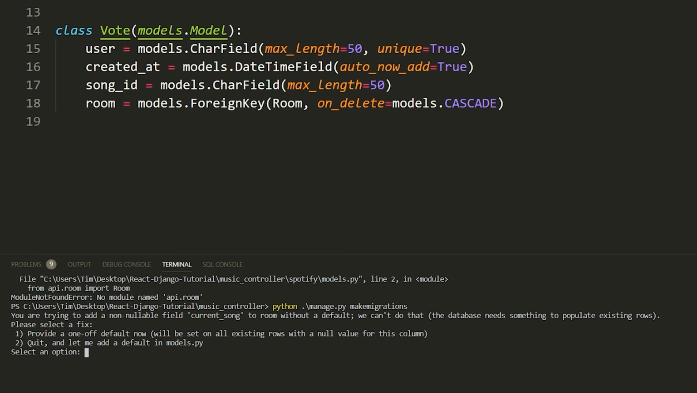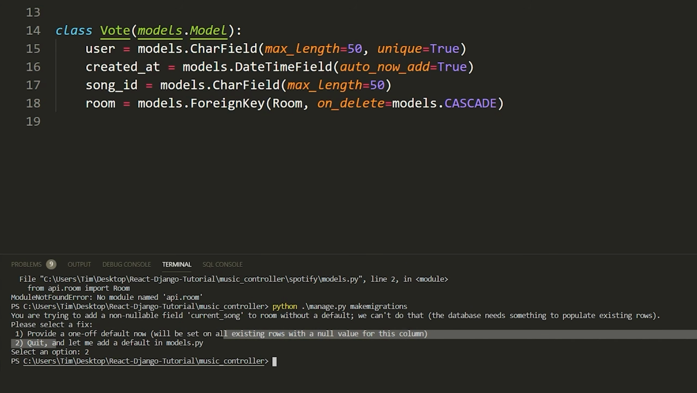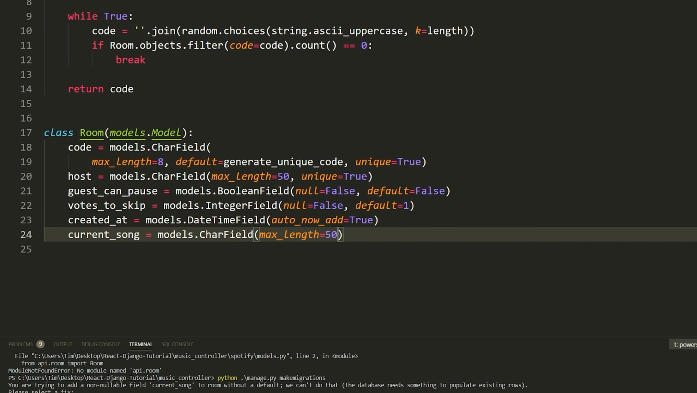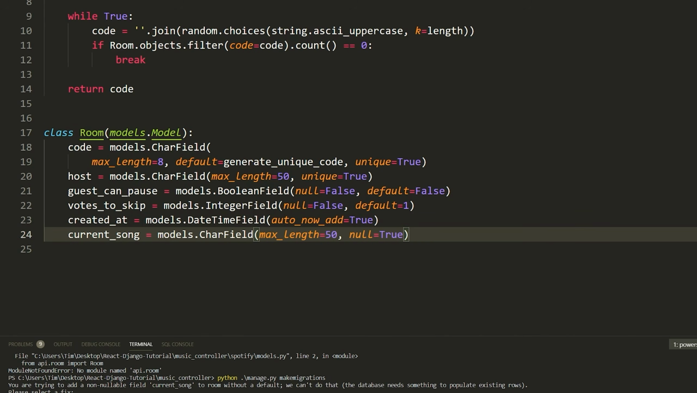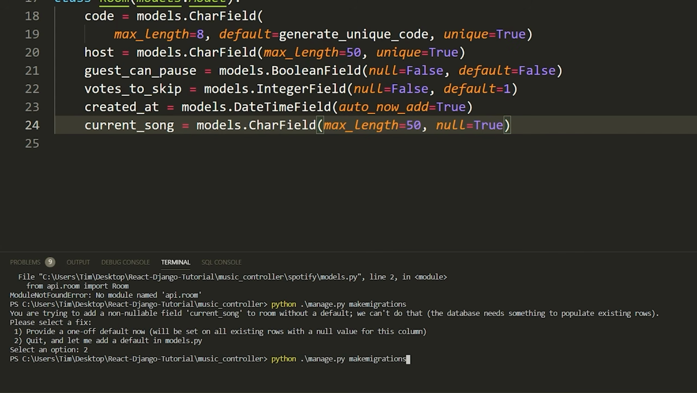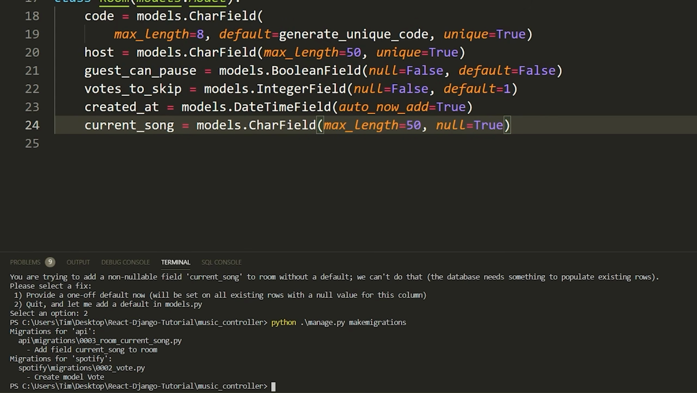So pretty much to solve this, I'm just going to press 2 to quit, and I'm going to go back to this model, and I'm going to make it so that it can actually have null there. So I just said 2 to quit, and let me add a default in models.py. We could add a default, or we can just say null equals True. So let's go null equals True. And now let's try to run our migration. So python manage.py makemigrations. Notice that now we're all good. It says what it did.